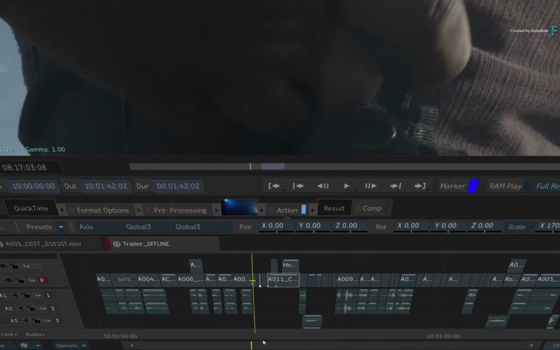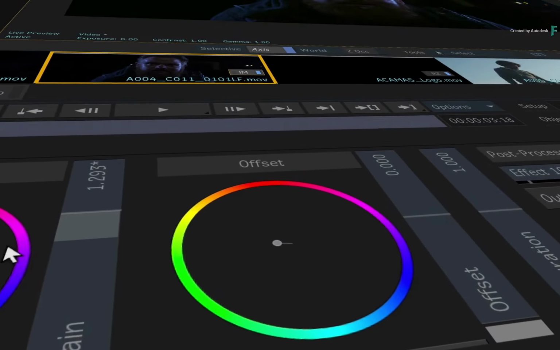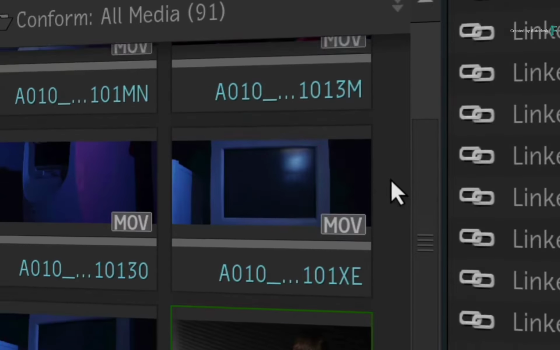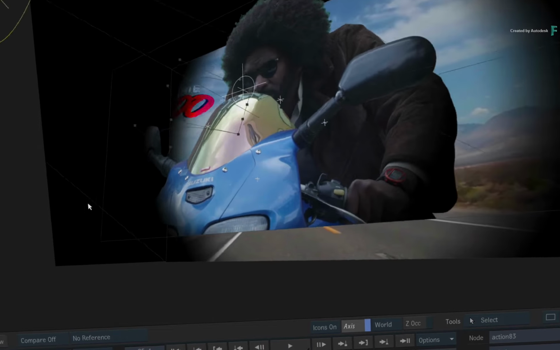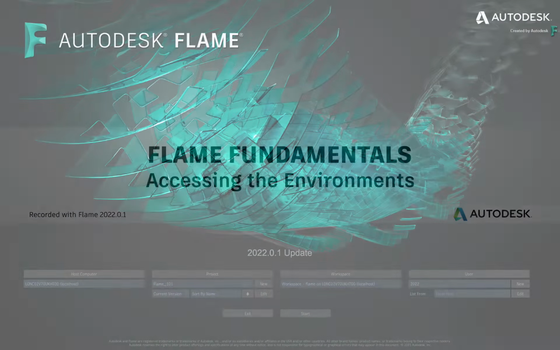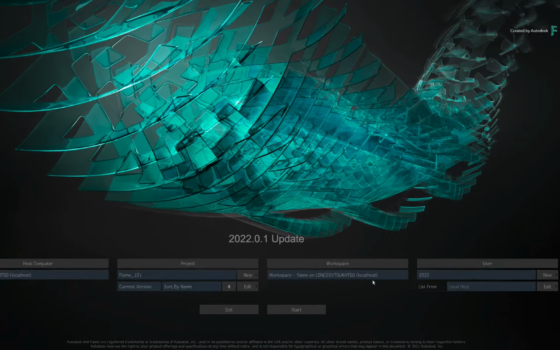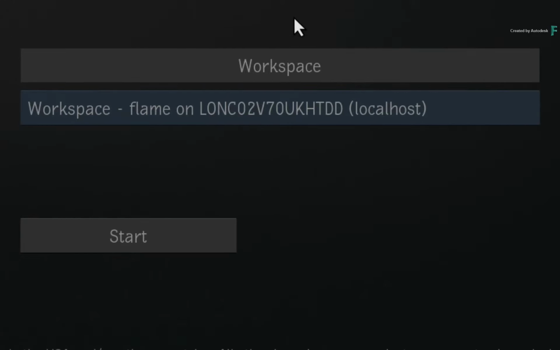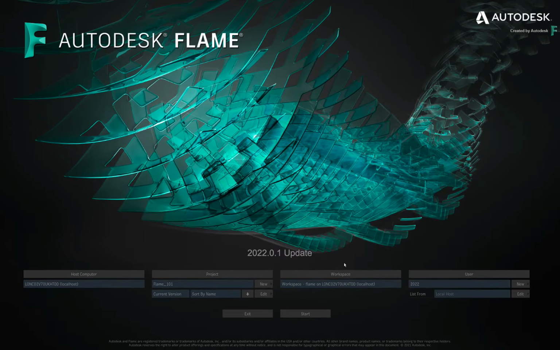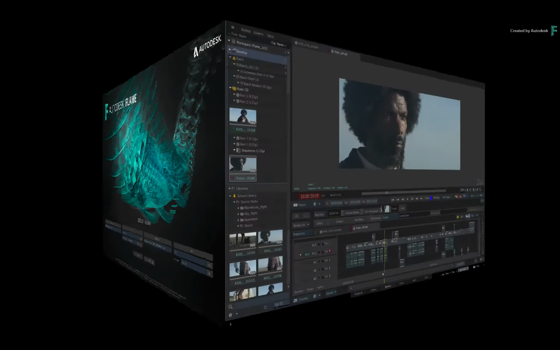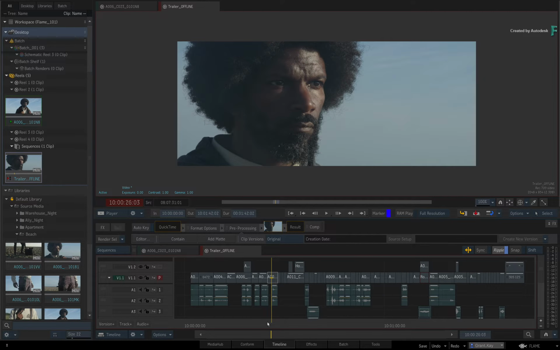Now, before you get started creating your own project, let's take a look at an example so that you can start getting used to the Flame environments. Now, each Flame project contains a database known as the workspace. This holds everything you do within your project, and we'll be talking a lot more about this later in the series.